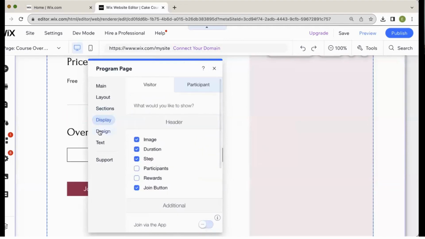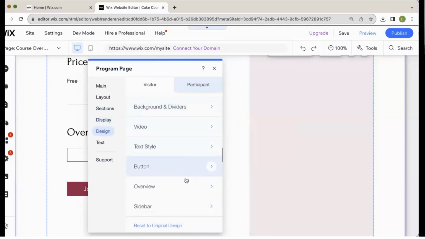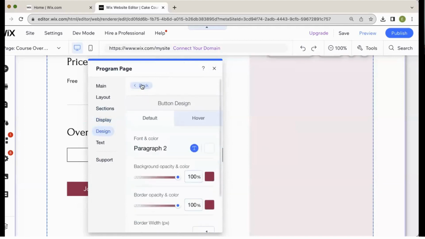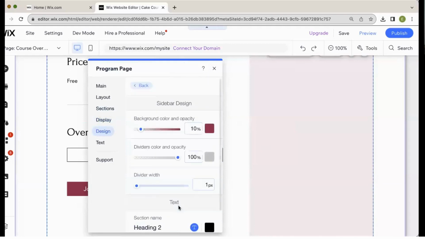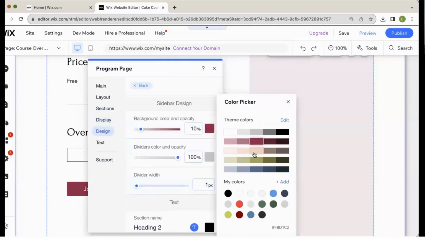Okay. Design, again, you know how to do this. If you don't, check out my Wix roadmap course, but it's going to show you how to design all of these features, change the sidebar color, whatever you want to do.